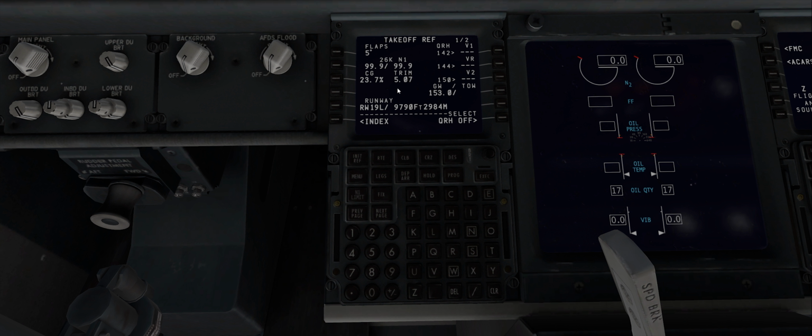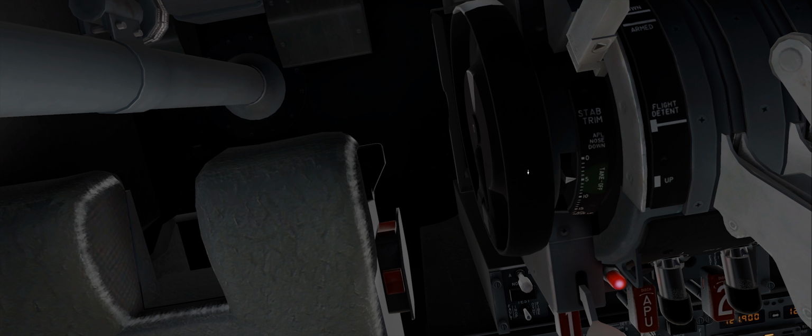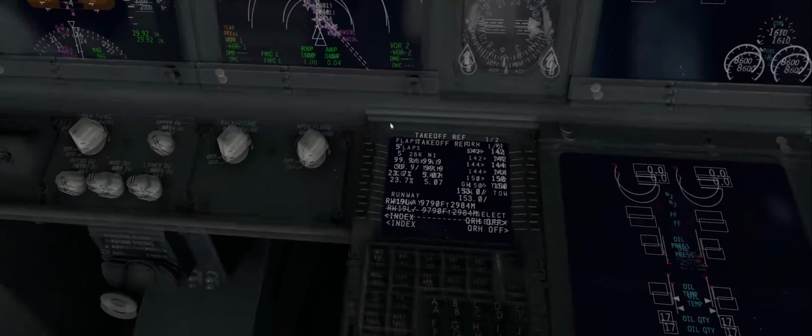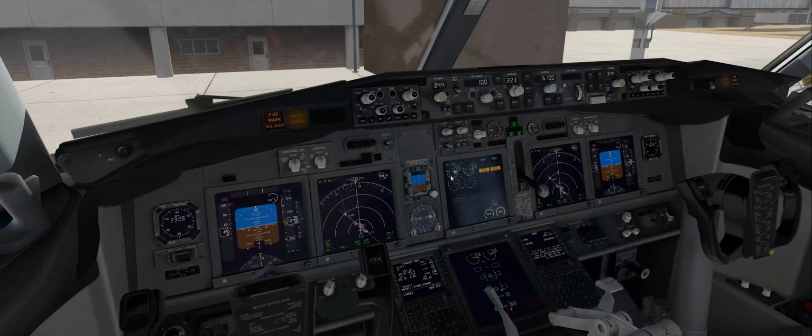Then the center of gravity is 23.7% at trim 5.07, and then we're gonna select our V1, V rotate and our V2 speeds, which is 150. Our trim, we're gonna set it to 5.07, which is about right there. And right before that, then we're gonna go into and put our V2 speeds here of 150, and we're gonna go to 370.